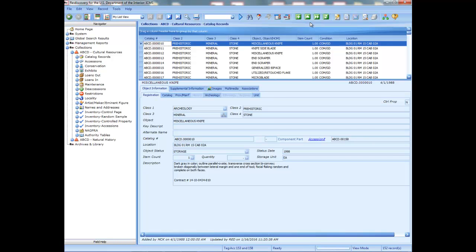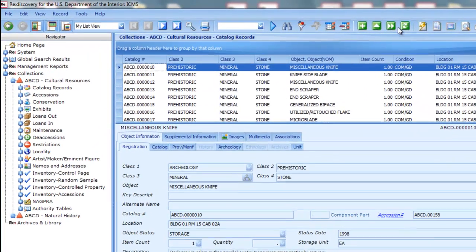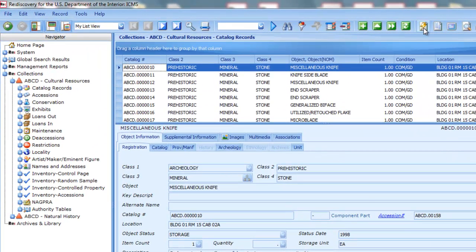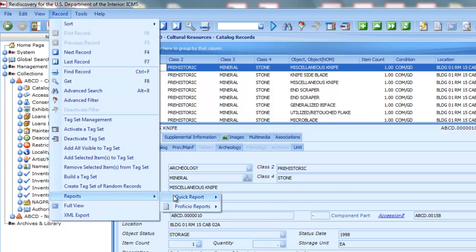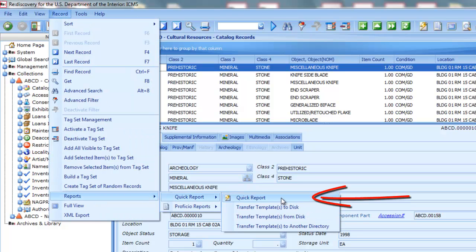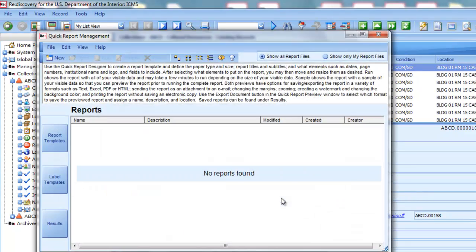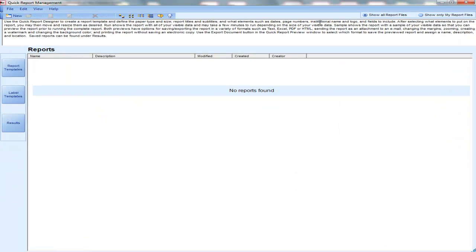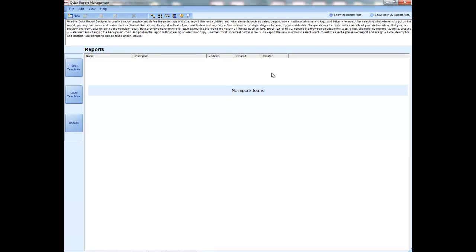We'll create a simple list similar to the one we created with My List View using Quick Report. To open Quick Report, click the Quick Report button on the button bar, or from the Record menu, choose Reports and then Quick Report. The Quick Report Management window will open. Quick Report Management is where you will find your report templates and any results you save when running the reports. To start designing a new Quick Report, click the New button at the top left.